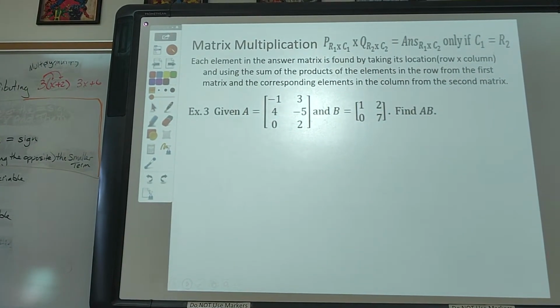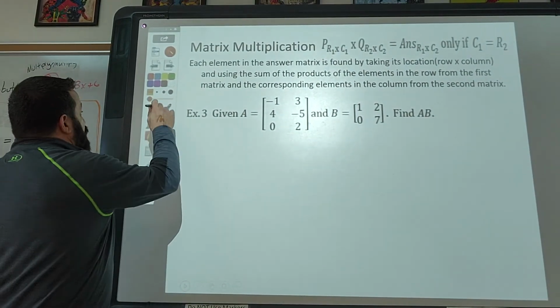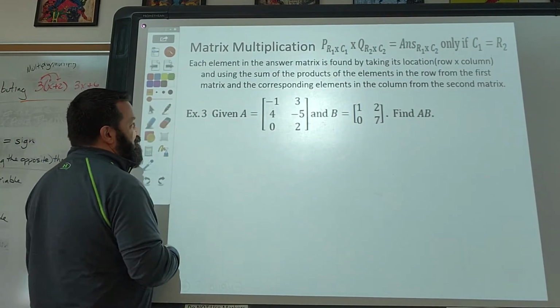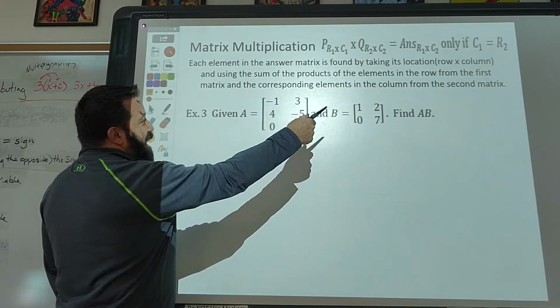Okay, so here's example number 3 of matrix multiplication. Hopefully you've tried this one on your own already. If you haven't, make sure you pause the video and try that on your own first. But we're trying to find AB.